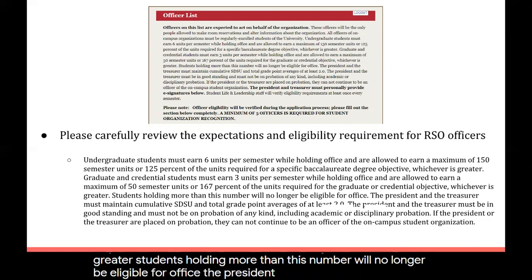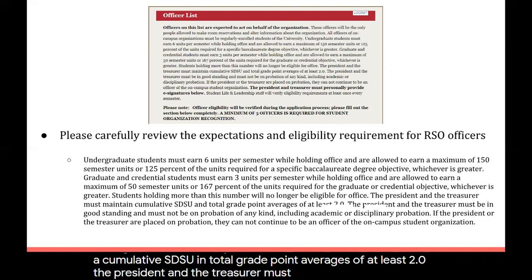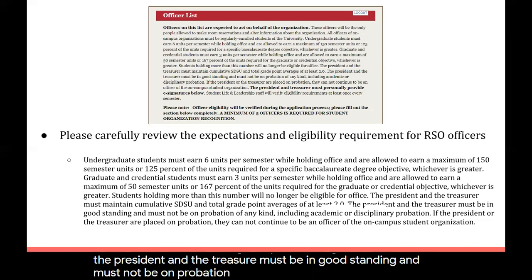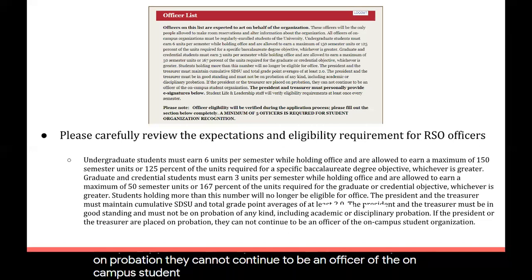The president and treasurer must maintain cumulative SDSU and total grade point averages of at least 2.0. The president and the treasurer must be in good standing and must not be on probation of any kind, including academic or disciplinary probation. If the president or the treasurer are placed on probation, they cannot continue to be an officer of the on-campus student organization.